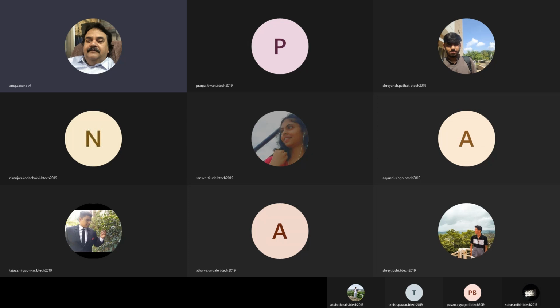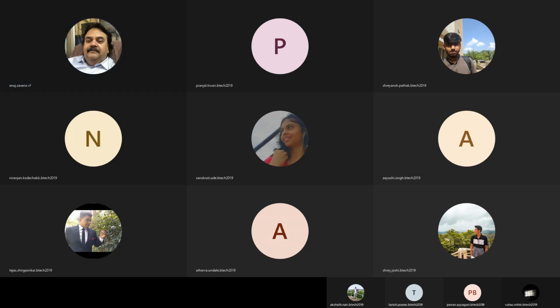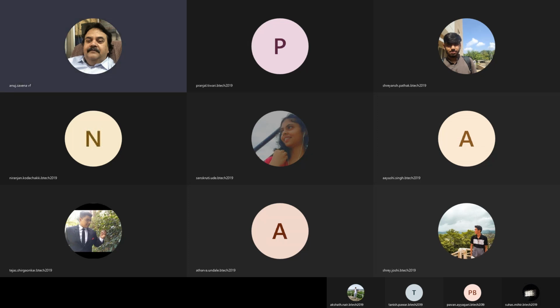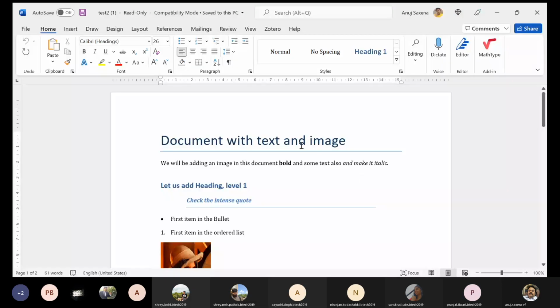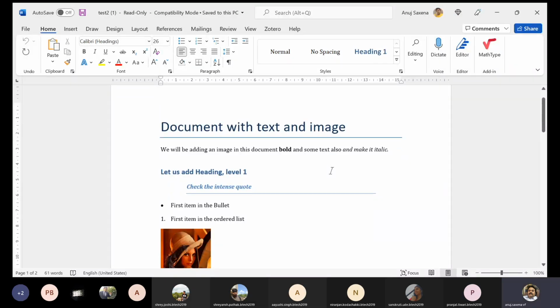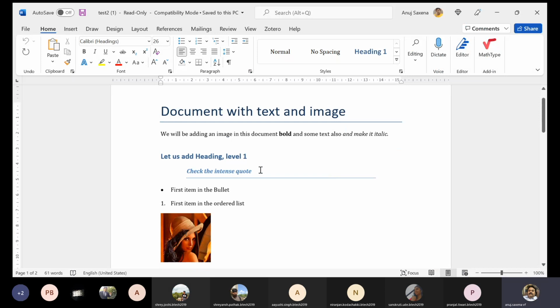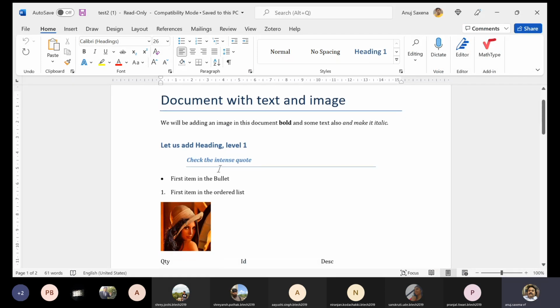Docs. Okay. This is the file we are creating. This document with text, image, and all headers are there. Then the italics and all. Then the bullets. We have numbers.